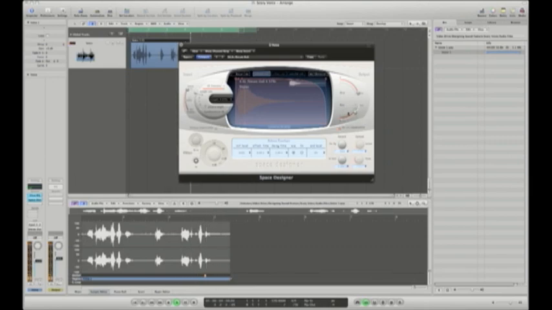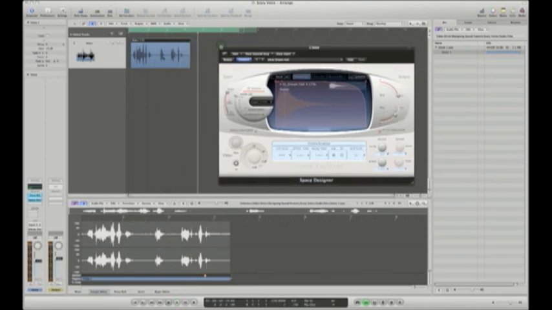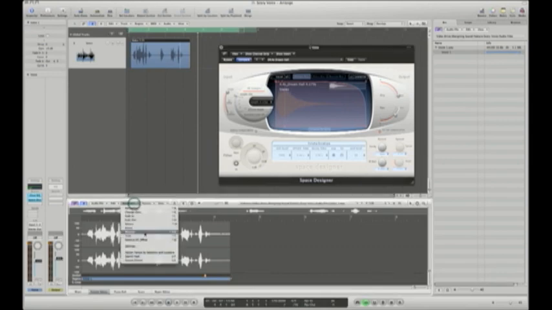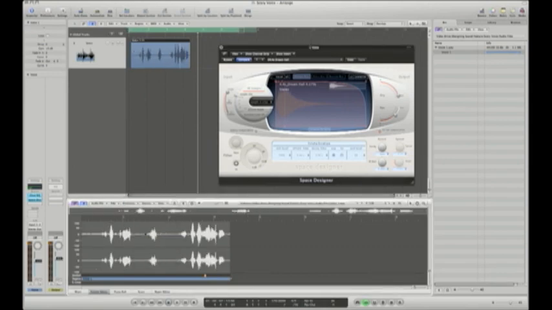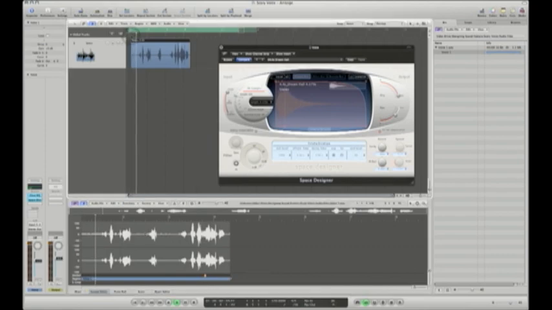All right. So now we have reverb on that track. So I'm just going to come down here to the sample and reverse the sample. We'll play it again.